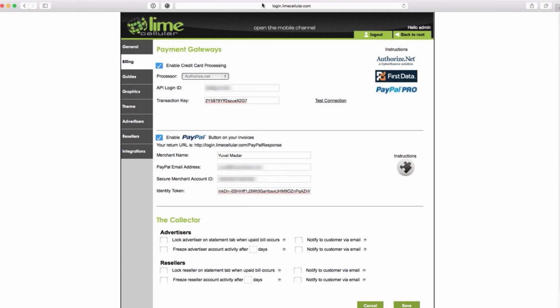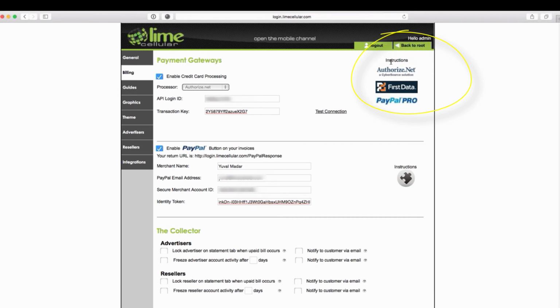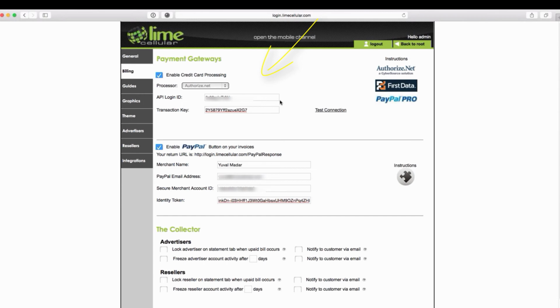Billing system. We give you three different payment gateways you can use for your white label account. You can use Authorize.net, First Data, or PayPal Pro as payment gateways. Once you have a payment gateway enabled, you can take credit cards in the account, and it's very useful. You can use our billing system.